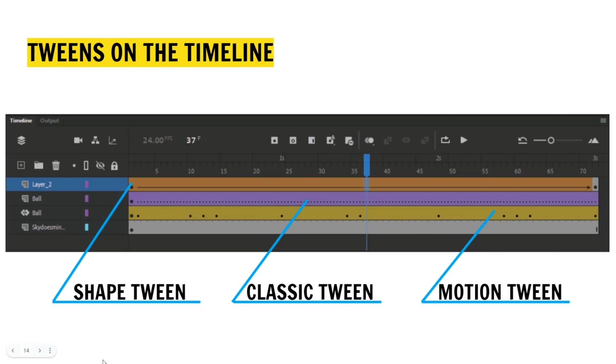Okay, so these are the tweens on the timeline. You have your shape tween, which is this orange one. And I know on your paper you can't see the color, but just write orange or color it in orange so you know that's the orange one. Purple is going to be your classic tween, and then yellow is going to be your motion tween. So sometimes if you're messing with tweens and you realize, hey, that's not the right color, then you probably have the wrong tween on.